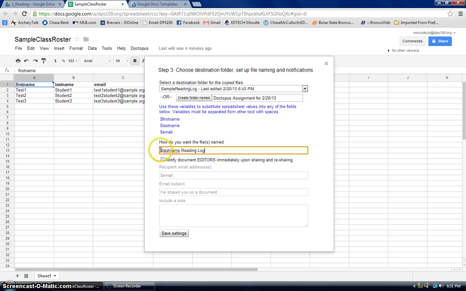Alright, so now when the students' files are saved, in this case they would say student 1 reading log, student 2 reading log, student 3 reading log. It'll take all the names in this column, and that's what it's going to name it. If you pick first name, it'll say test 1 reading log, test 2 reading log. So I just choose last name. I like last name. That's just what I decide to go with.